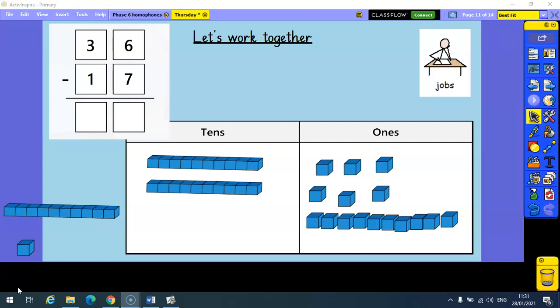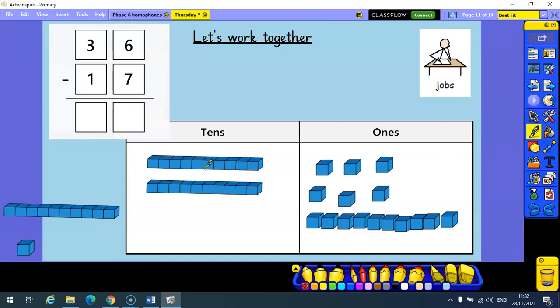Okay, great. Let's check our number. Our number should be 36. We should have 3 tens and 6 ones. 1, 2, 3 tens and 6 ones. Check yours for me. Great. So now we're going to take away 7 ones. Oh no, I've forgotten something. Have I got 3 tens in this column anymore? No. I've got 2. And I moved 1 over here. So there's still 3, but it's split into 2 there and 1 over there.